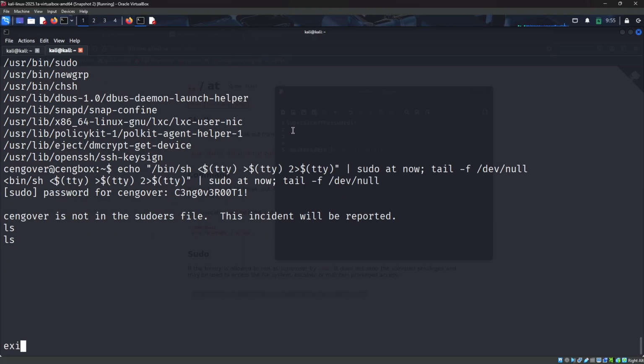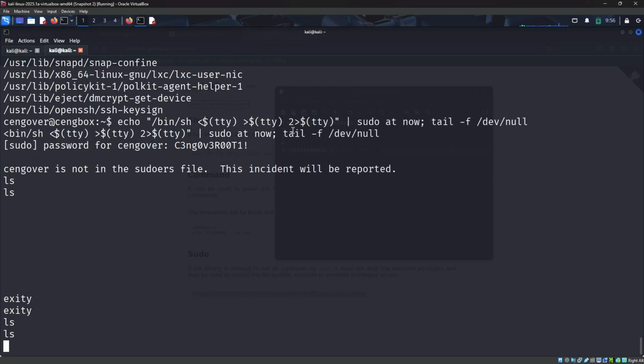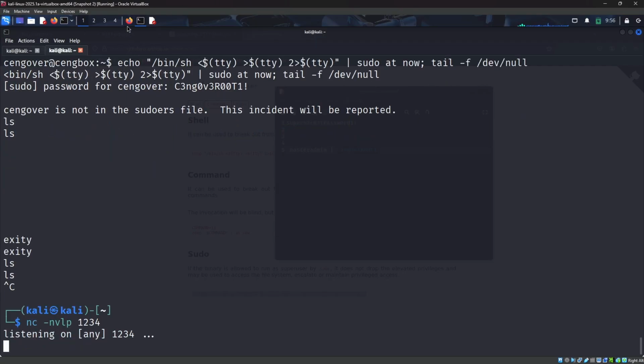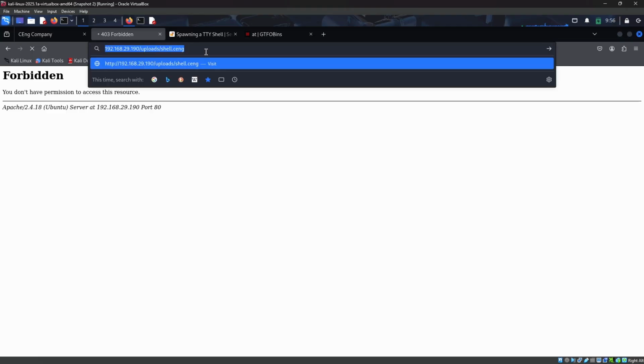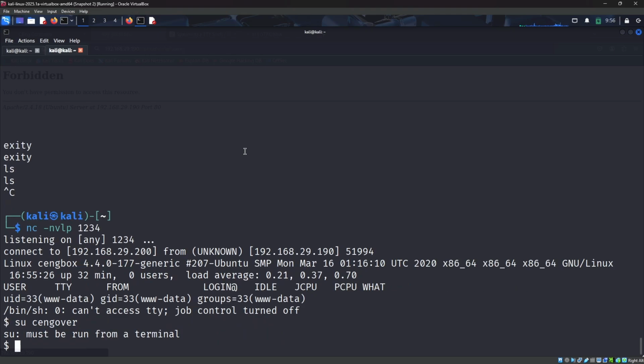So let me type exit. Basically when I enter ls, it looks like it crashed, right? So we can just Ctrl+C, it will close everything. We can also use netcat, and you will get this switch user Ceng Over. You must run it from a terminal.